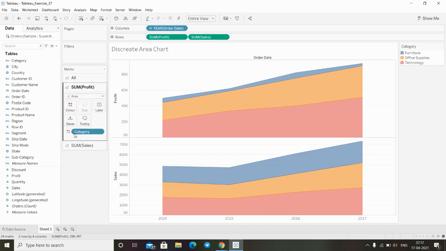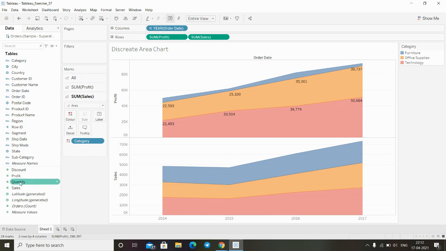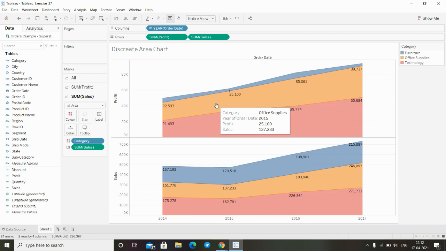If you want to label the profit and sales on the chart, you can directly drag the profit measure and drop it onto Label in the profit section on the Marks card, and then take the sales measure and drop it onto Label. So here we can create the discrete area chart.